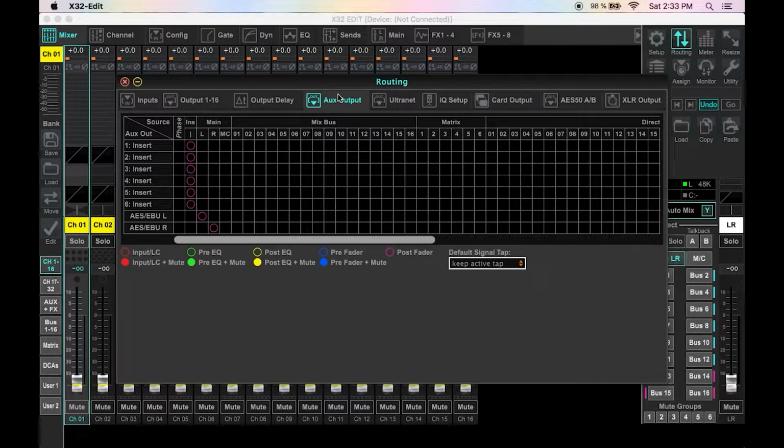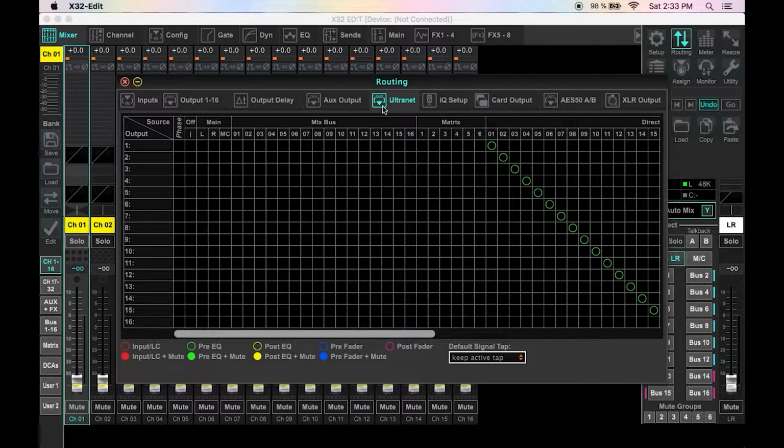Aux outputs, these are your aux outputs. You can assign them. Usually what I use aux outputs for is in-ears, because in-ears can take an aux line out better than, for example, a normal speaker or monitor, by personal experience. So I usually use those for in-ears if I don't have enough outputs on the back of the board.